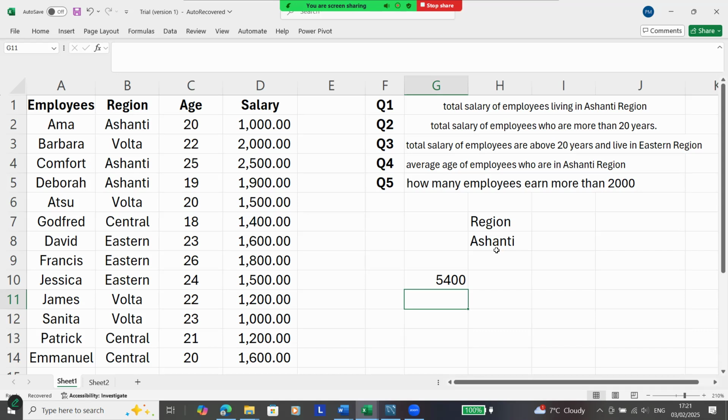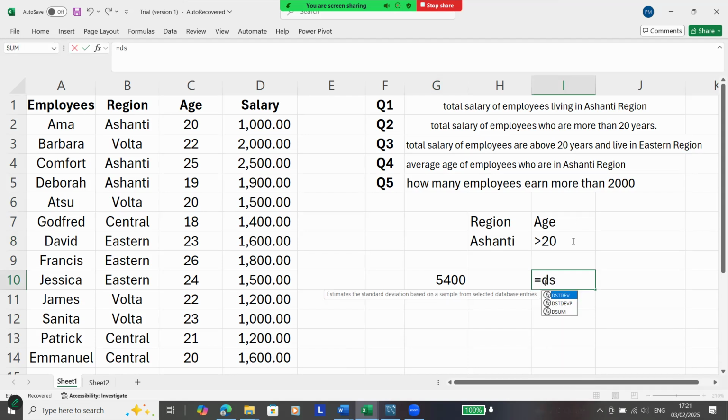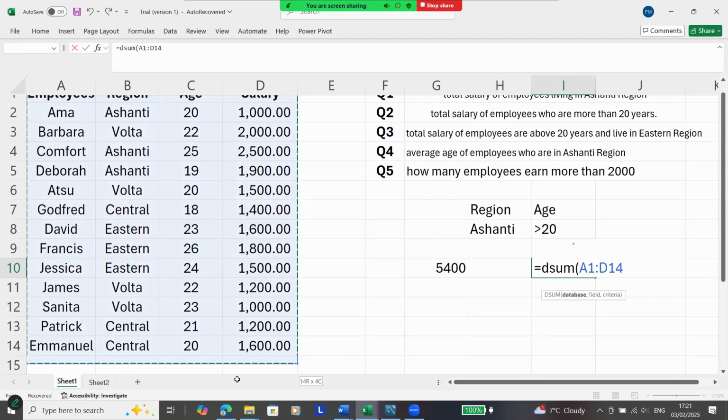It says that the total salary of employees who are more than 20 years. So with this one, the criteria is what? Age more than 20 years. So age more than 20 years. Okay. So if you want to find the total salary of employees who are more than 20 years, it is equal to the sum. Now the database is the entire table. So you select the entire table.